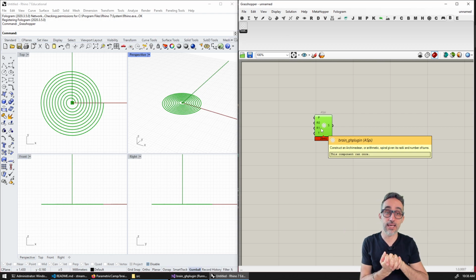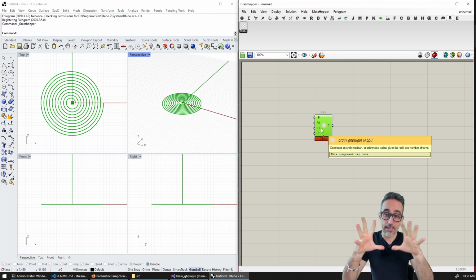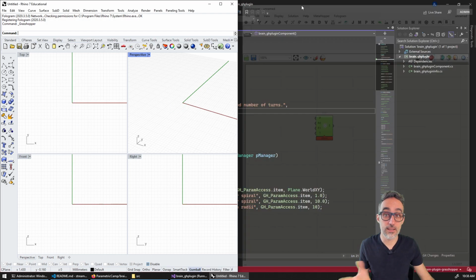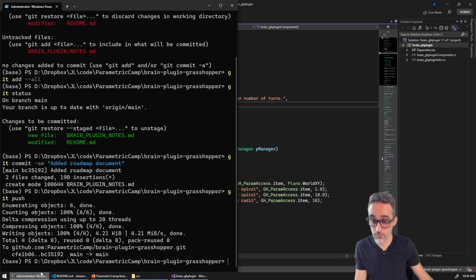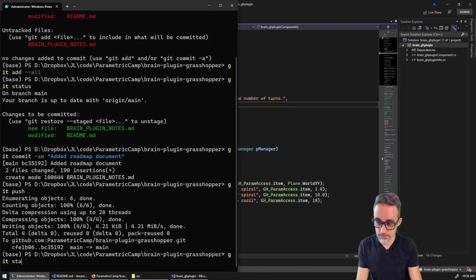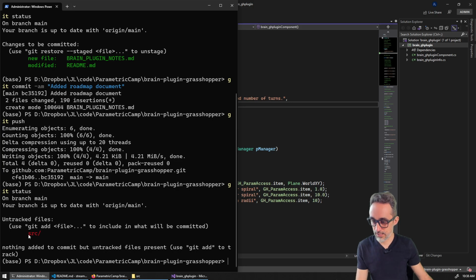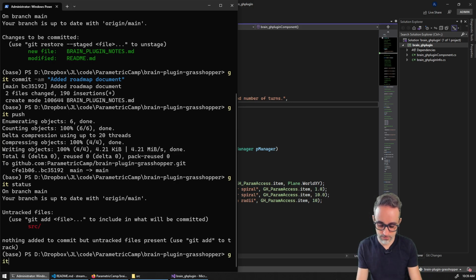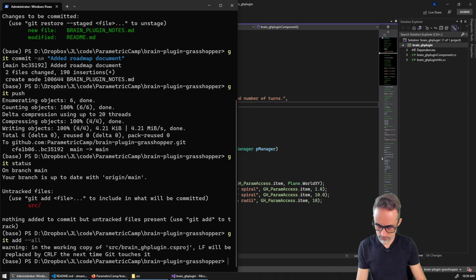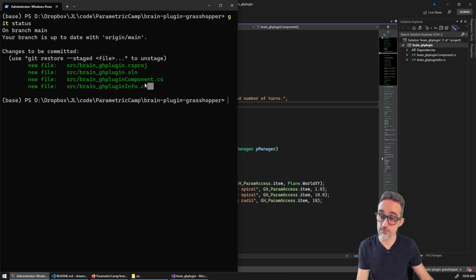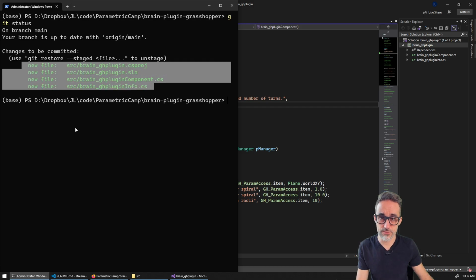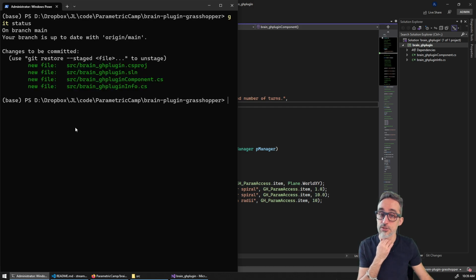So now I have a GitHub repository. Oh, let me commit this whole thing. So I'm going to git status, and you can see that I have an entire folder that is not tracked. So git add everything. And then git status, and you can see that I have all these new files that have been generated. All right.